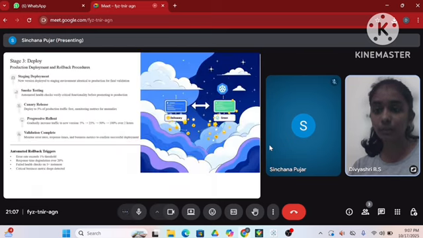Stage 3: deploy to production, deployment and the rollback procedures. Under the deploy stage, there are staging deployment, smoke testing, canary release, progressive rollout and validation complete. Staging deployment: the new version is deployed to a staging environment that is identical to production for final validation.